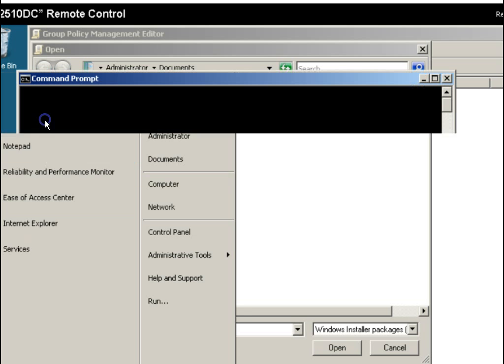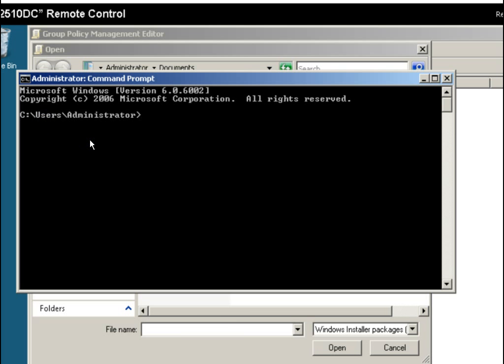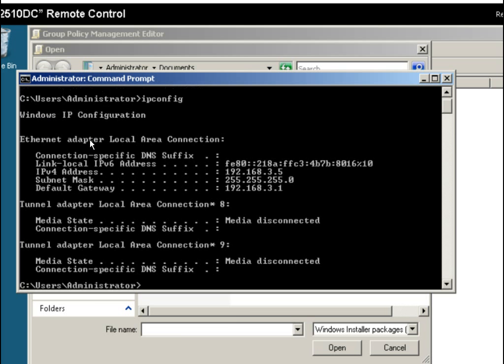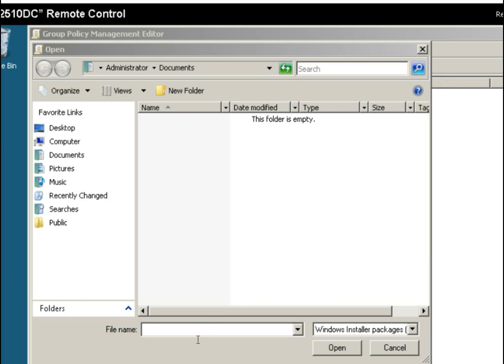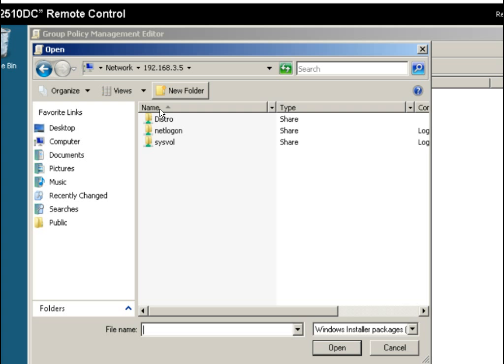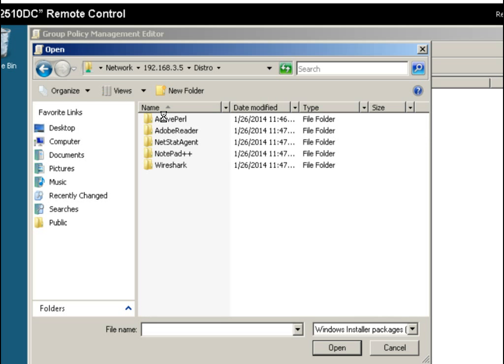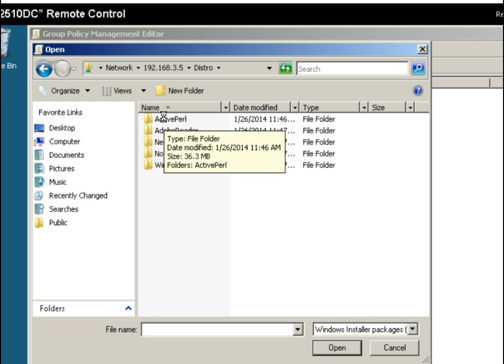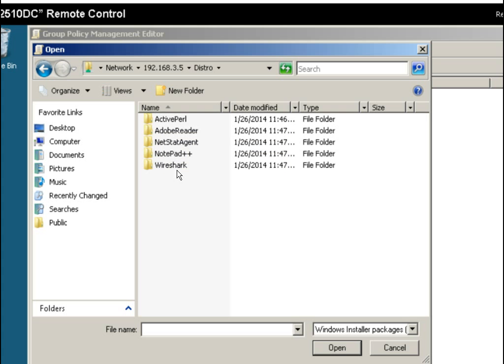and in this case I'm just going to use the IP address, but don't remember what it is, so let's find it, and it is 192.168.3.5, so I should be able to go to \\192.168.3.5 and find my distro, which again, remember we configured it to read to everyone, and you've got to be able to read these files in order to install them.